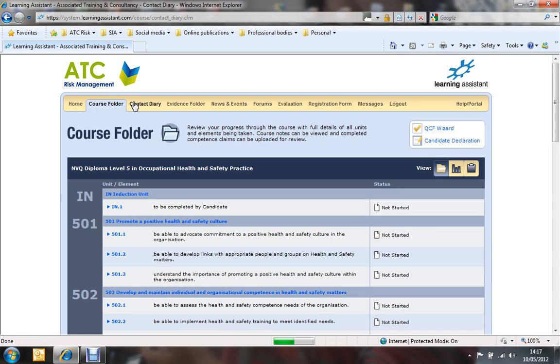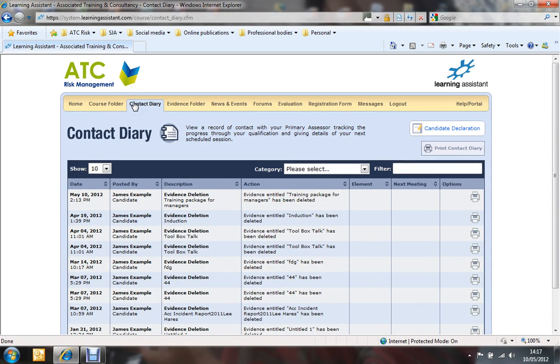The next option along is the contact diary. The contact diary basically contains all of the formal communication between you and myself as the assessor for the NVQ. So it will record things like when you delete evidence, as you can see. It will record when you submit evidence to me. It will record the feedback that I give you as a result of that evidence. In effect, it's a journal of all of the key activities.